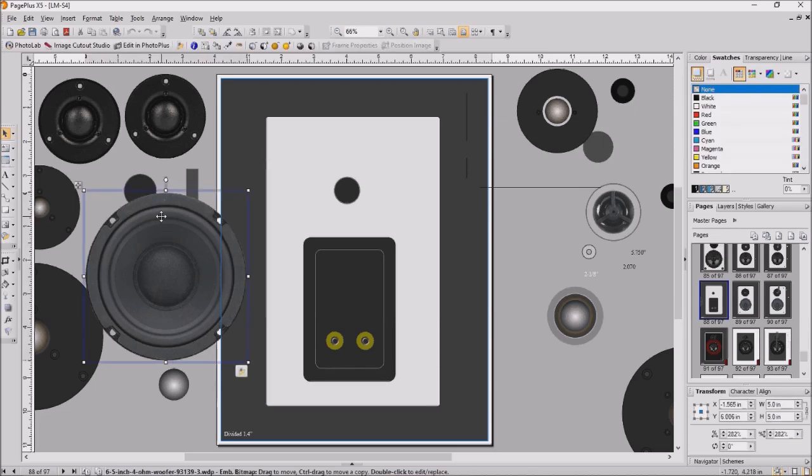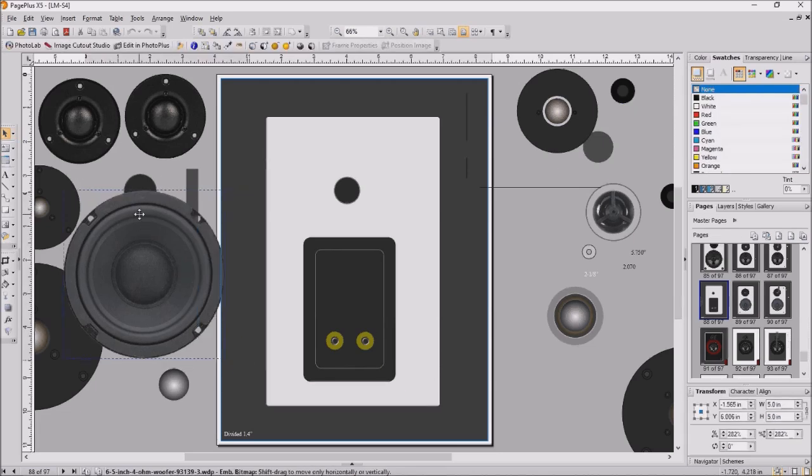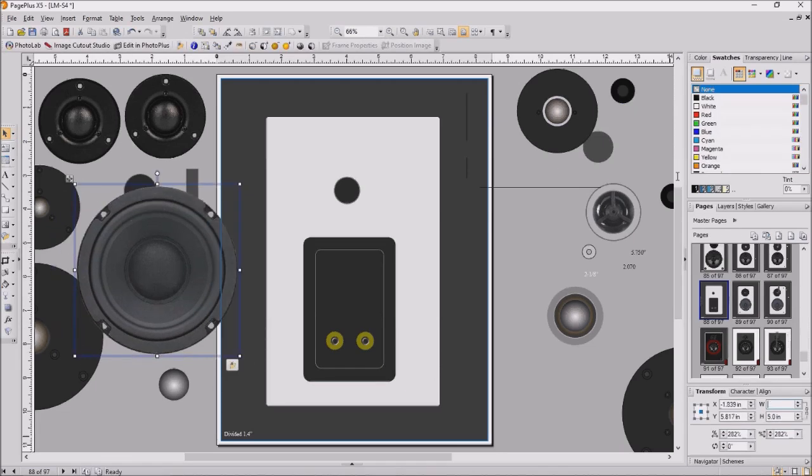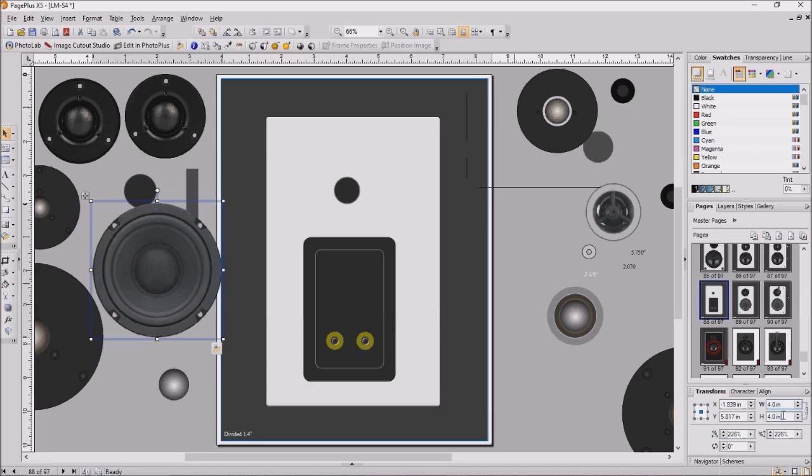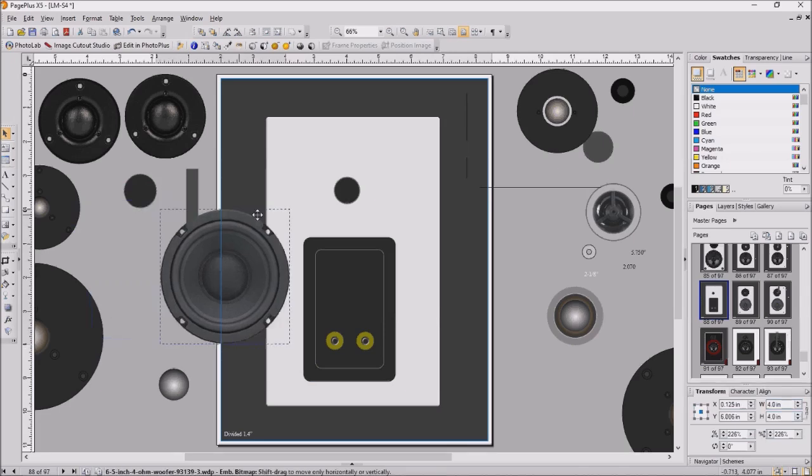Okay, so here we go. This is a woofer. This is one I've been working on. So if I want to reduce the size of this woofer right here, I just enter a few numbers. I just hit 4.0. And there you go. So that's what I'm doing.